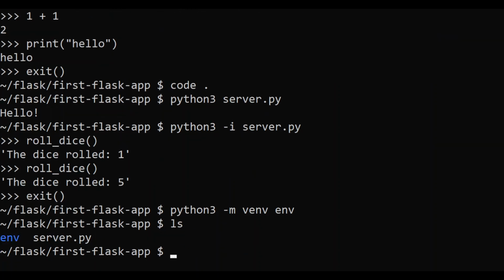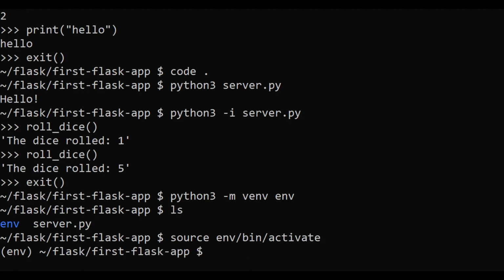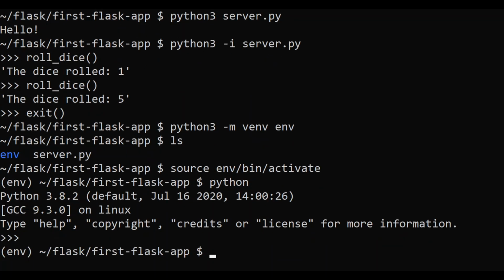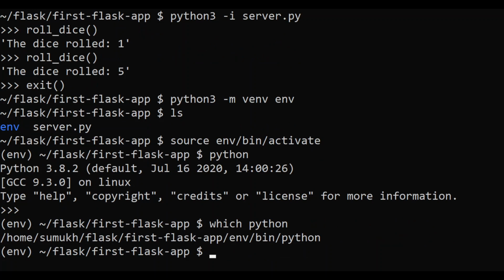Now that I've done this, you can see that there's now a folder called env, and I can run a script located in the env folder, and now I'm inside a virtual environment. So if I run Python here, it'll point me to the right version of Python. I can also run which Python to see which version of Python it's pointing me to, and you can see it's pointing me to a version of Python that's within this folder.